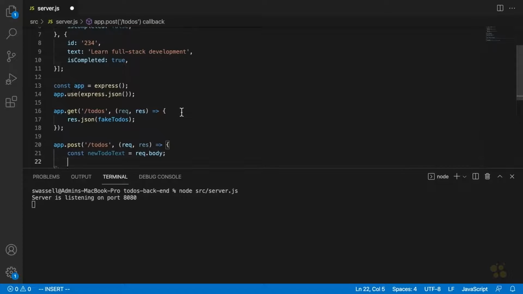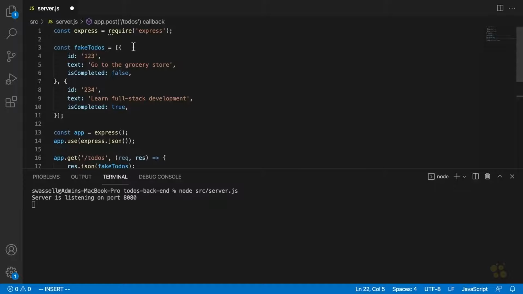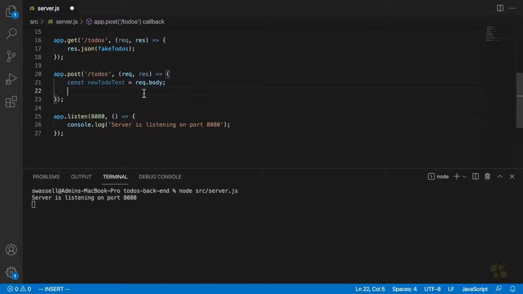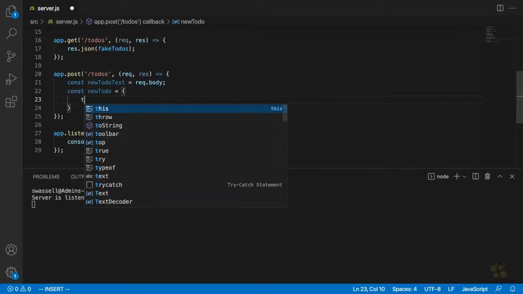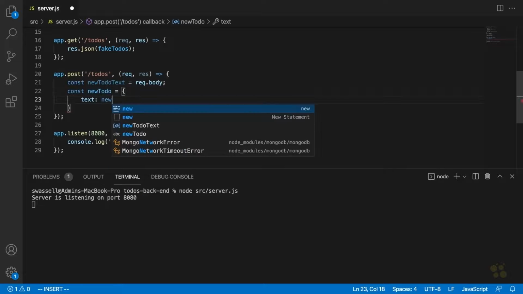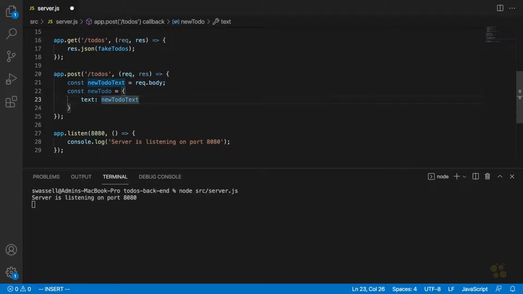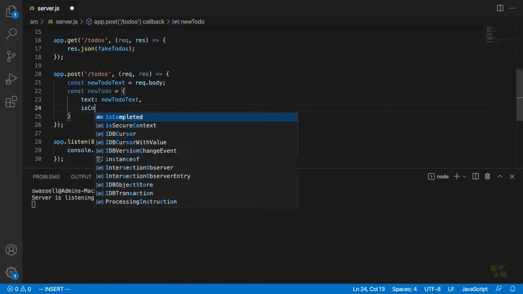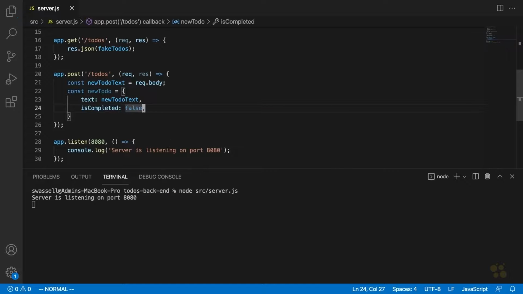What we need to do next is create a new item that we will insert into our fake to-dos array up here. So we're going to say const newToDo. The text for that to-do is going to be the new to-do text. isCompleted is going to be set to false at the beginning.